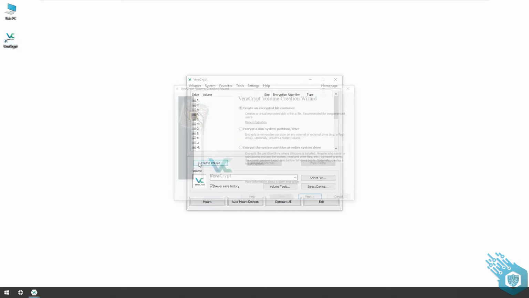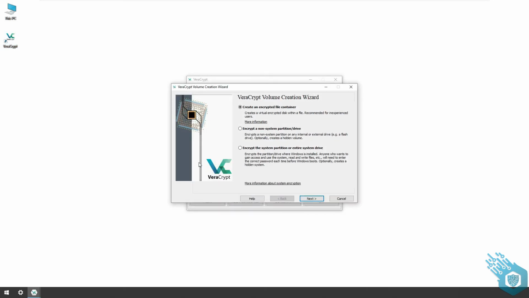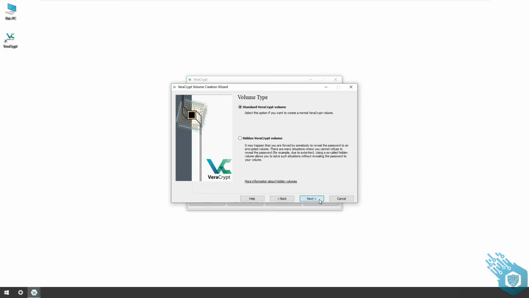I'm going to click on Create Volume. Now as you can see here, there are three options when creating a volume. For this tutorial, I'm going to leave the default, create an encrypted file container, and hit next. Here again, I'm going to leave the default and create a standard VeraCrypt volume. But note that it's also possible to create a hidden volume. It basically means that the container is there, but it won't be as easy to find.